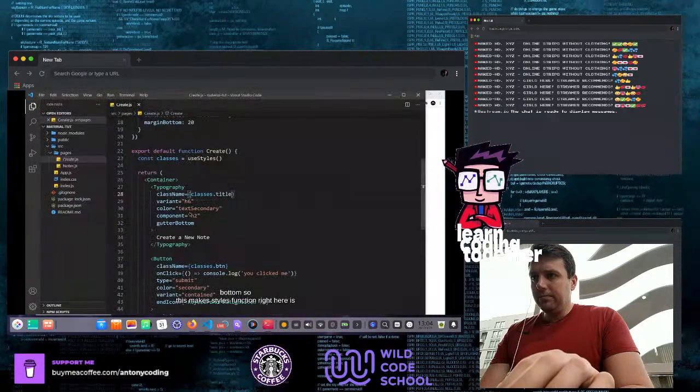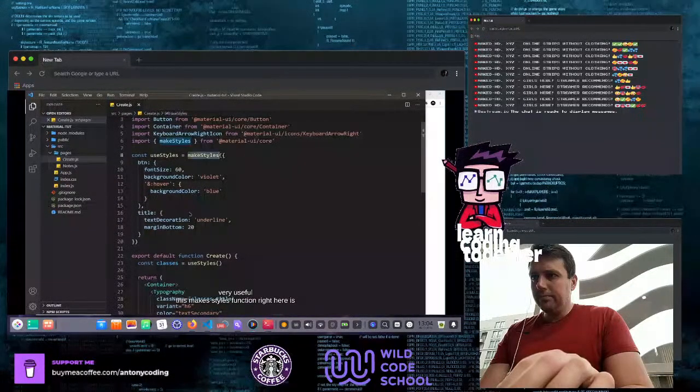So this makeStyles function right here is very useful for adding extra custom CSS rules, and we will be using it quite a lot as we go forward. And we'll see more that we can do with it too, like passing arguments and having dynamic values for CSS properties. But next though, we're going to move on to custom Material UI themes.